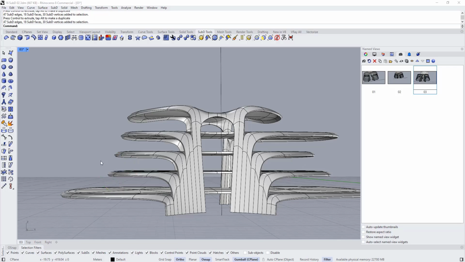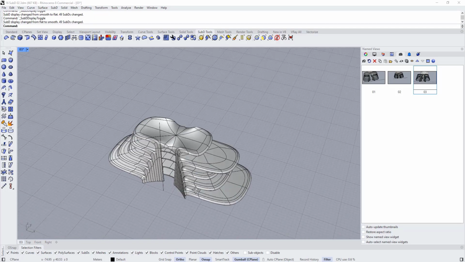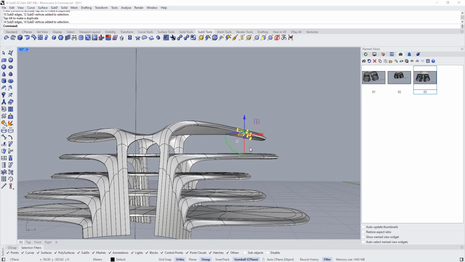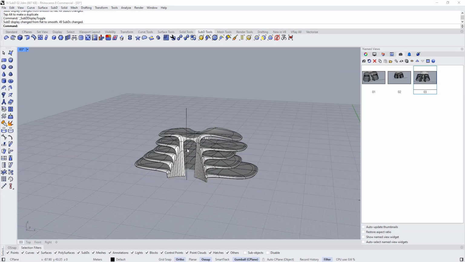And as you can see, SubD is amazing in editing geometry like this. You can get a lot of different variations in literally no time. Maybe this one to grow up more, something like this. Yeah, this looks good.